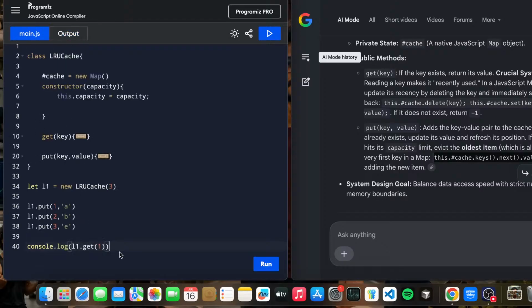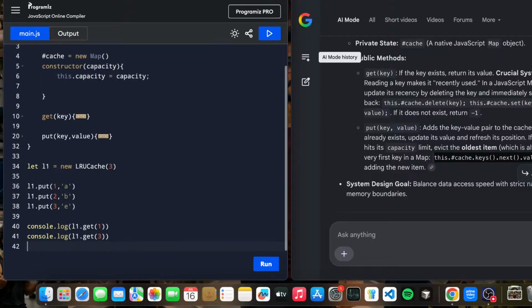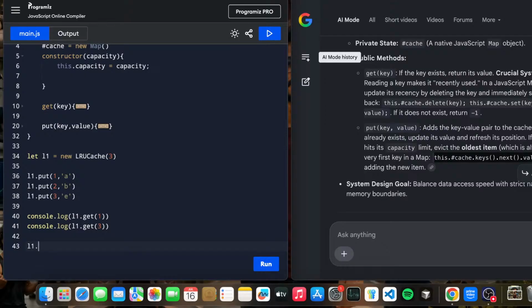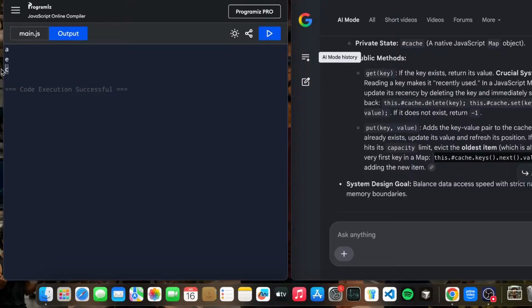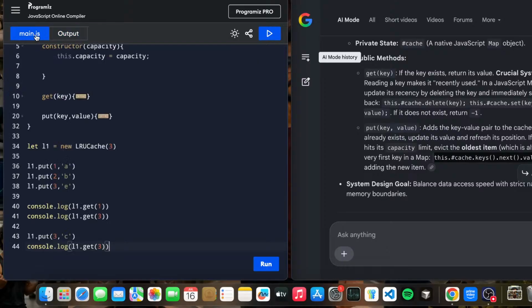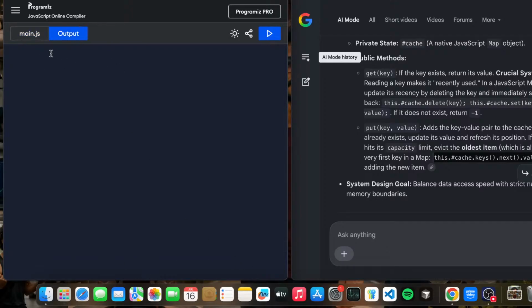Let's copy and check 3. So now it will be E. After that we are doing L1.put(3) but this time with C. Then console.log L1.get(3). Let's see. We are getting 3. Actually, when it hits its capacity, it just replaces the original.